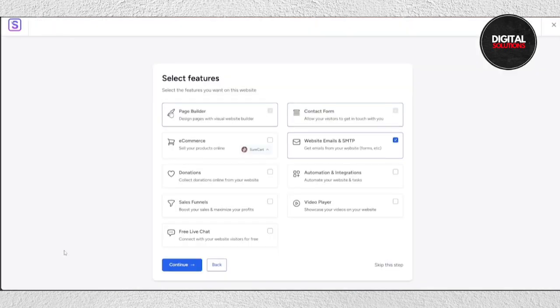From here, it's going to ask you to select features. You have the page builder, design with the visual website builder, automatically added. We also have website emails and SMTP to get emails from your website. We have contact forms, so you can choose whichever features you want here. But for now, we're good with this one. So let's click on Continue.